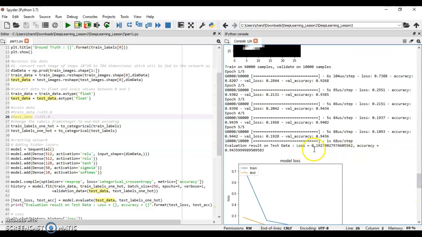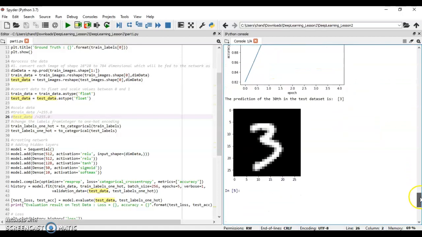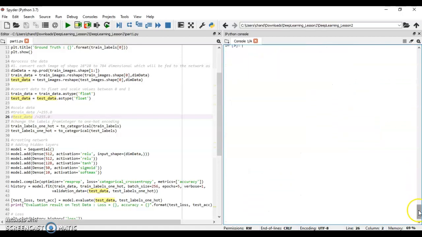So you see the loss is 0.19 and the accuracy is 0.94. You can see that the loss increased and the accuracy decreased because we removed the scaling. So this is our today's ICP.